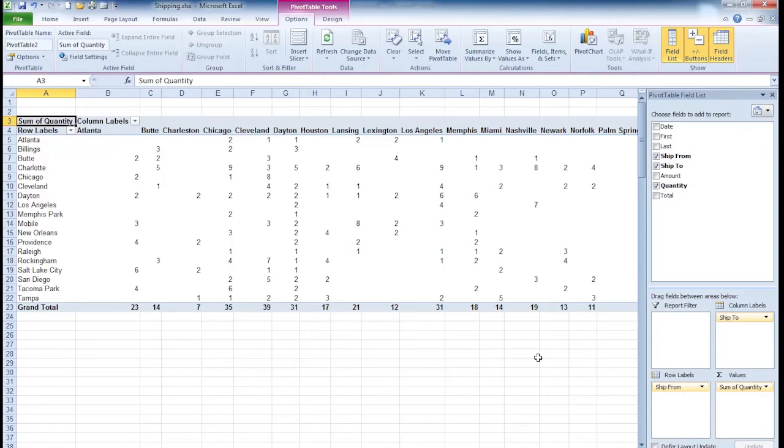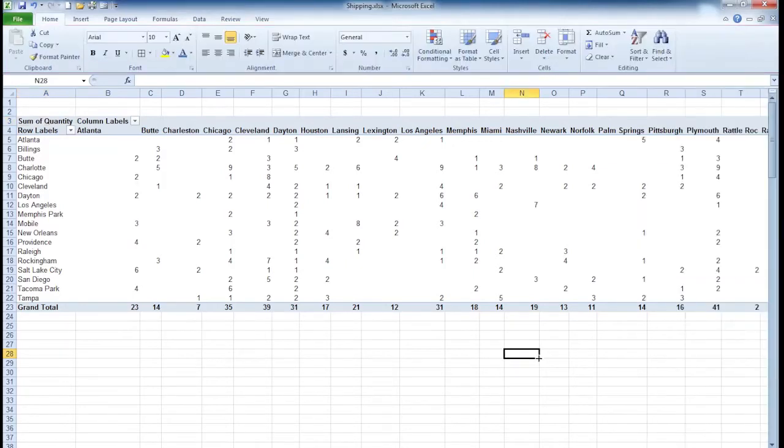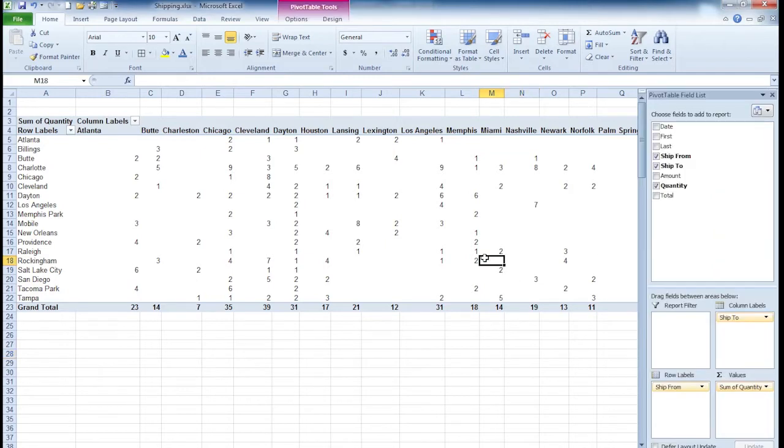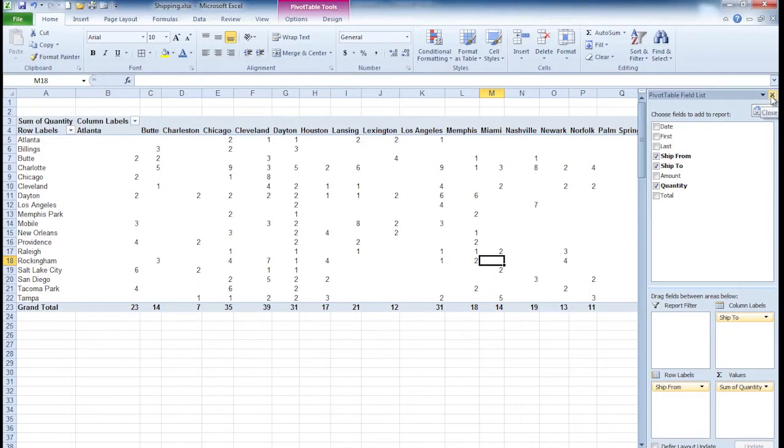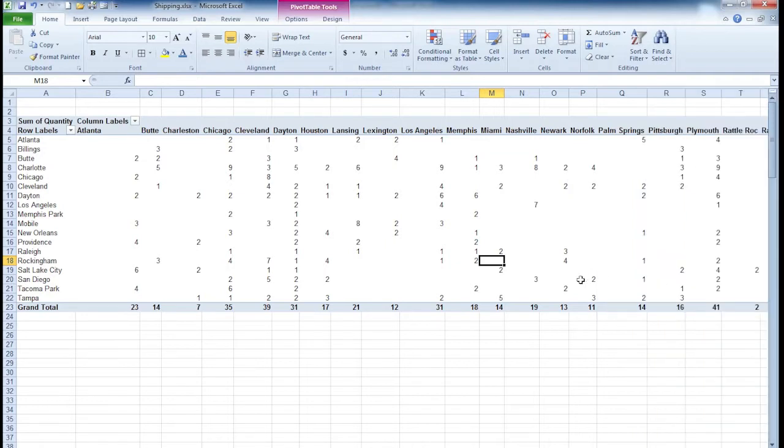I want you to just click outside the data. Whoa, we lost our field list. You lost your field list. Now click back inside your data, and it'll pop right back up. But here's the thing. Notice that the field list has an X that closes the window. Some people do this, and then they're like, where'd my field list go? So let's click that.